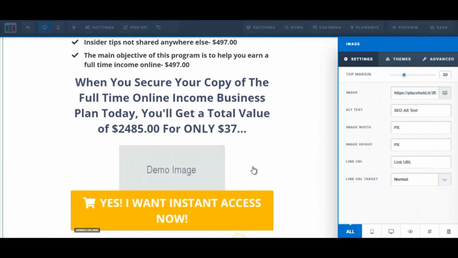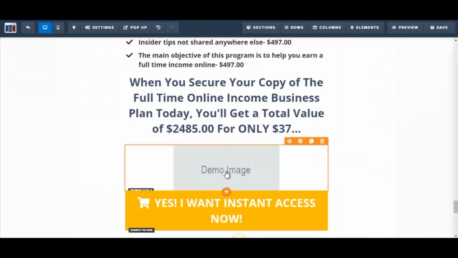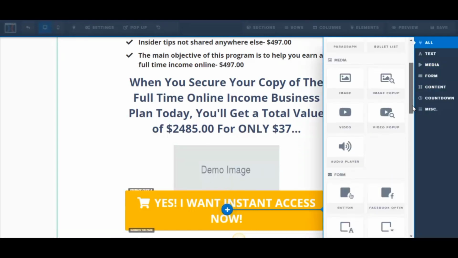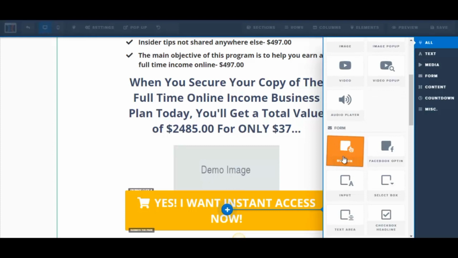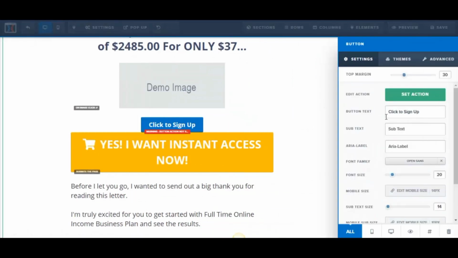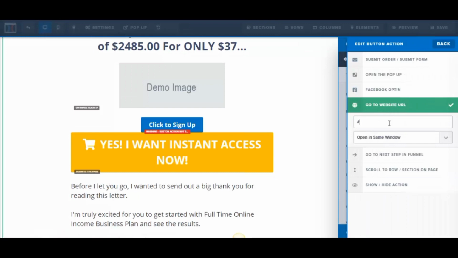Okay, click on that, and then you would just choose your image from here. You could upload it, and then you would enter the link URL down here. Another alternative is to add new element, and instead of selecting image, you could go to button, and then just click on button, and you could edit this button right here. So you could edit the text on there, you could set the action, again similar to this order button right here.